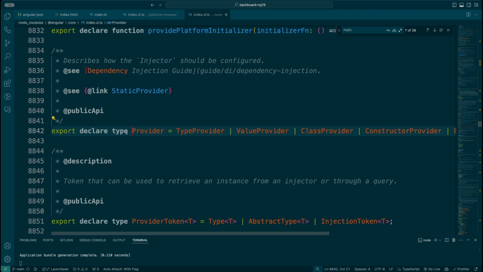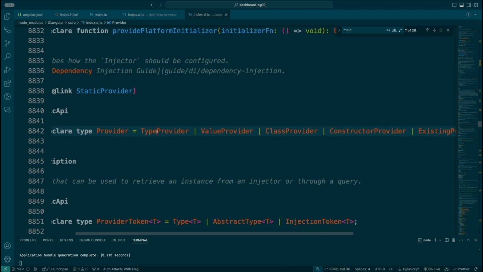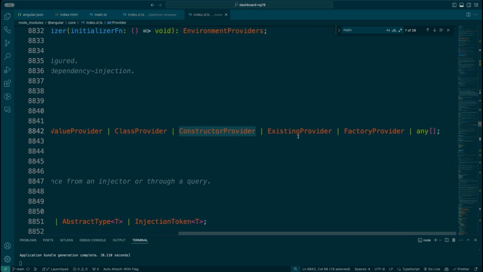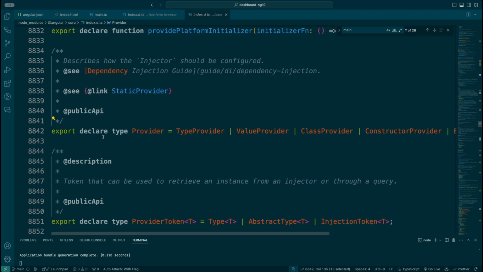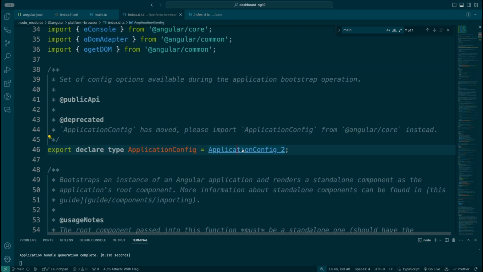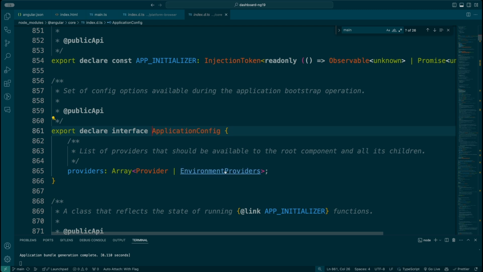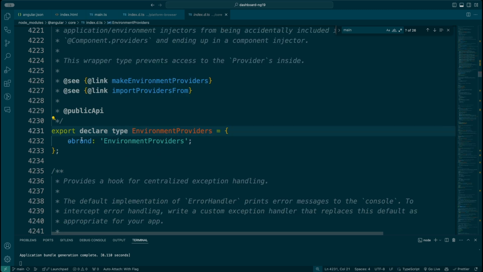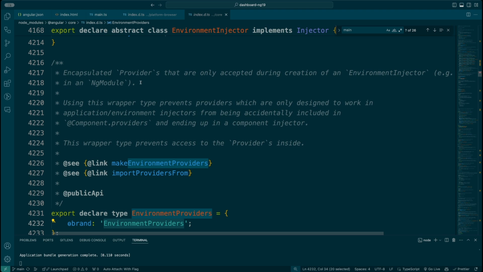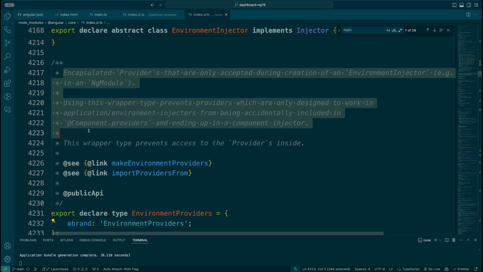Provider is of type TypeProvider, ValueProvider, ClassProvider, ConstructorProvider, ExistingProvider, and FactoryProvider, or anything which comes as an array. That's one. The second thing is that you may also notice EnvironmentProviders. If you read its description, it says encapsulated providers are only accepted during creation of an environment injector.